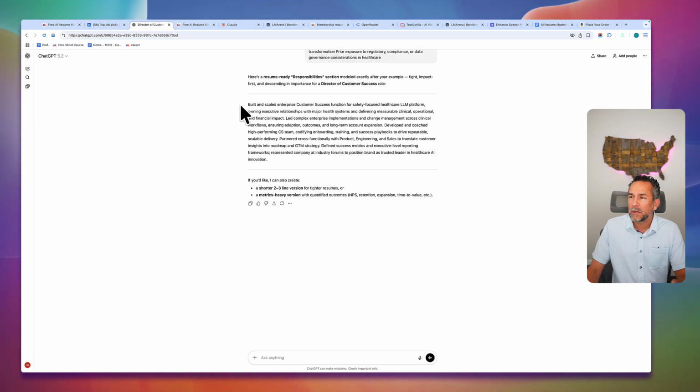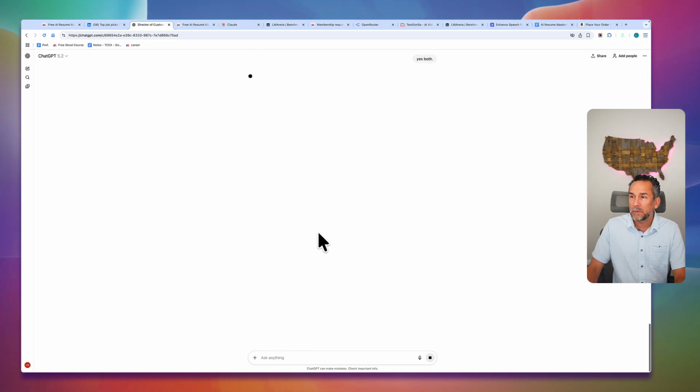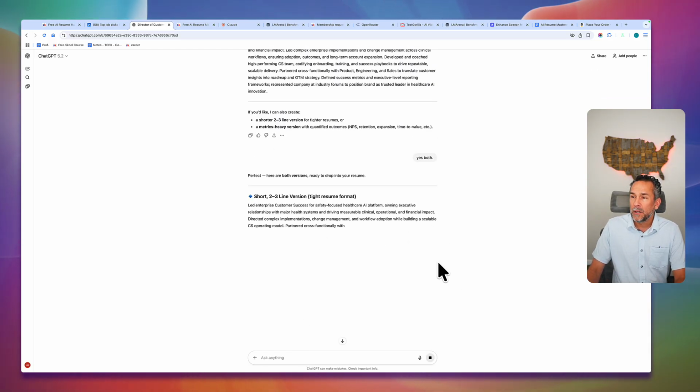Love it. Right now you're managing the team, partner cross-functionally. Again, now we're expanding beyond our function with product, engineering, and sales to translate customer insights into roadmap and go-to-market strategy. Beautiful. Define success metrics and executive-level reporting frameworks. Represent the company at industry forums to position the brand as a trusted leader in healthcare AI innovation. Obviously, lesser importance at the bottom, more important at the top. So this is a great one. And of course, we'll just say yes to both of these.